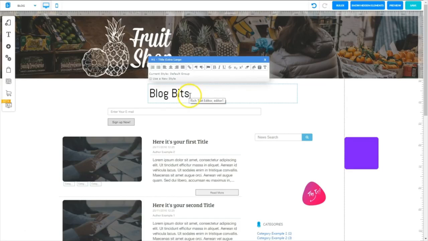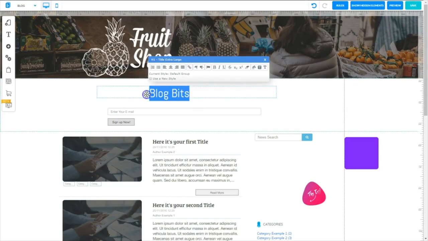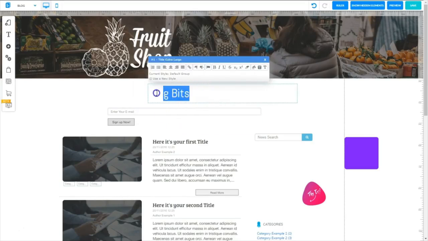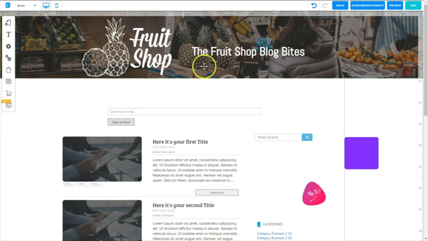It's in black right now, so I know I'm going to have to change the color of this text to white. And I do that on the color picker. Okay. And I think I'll make it bold as well. So I changed my title to the Fruit Shop Blog Bites. Just thinking on the fly here, folks. Keeping in mind that that keeps the Fruit Shop a keyword for the Fruit Shop blog. That keeps keywords in an H1 headline on each page. So that takes care of one of my SEO requirements.